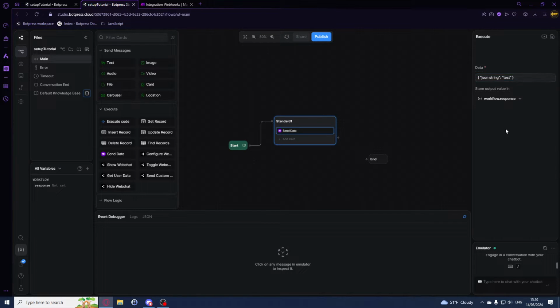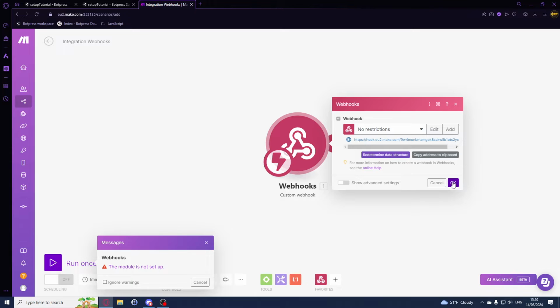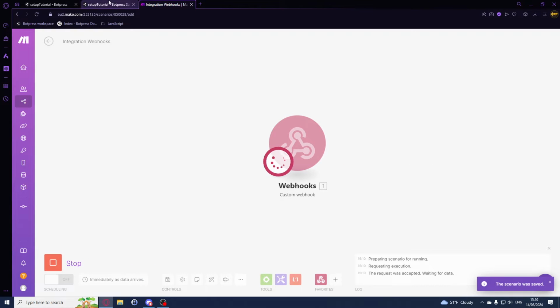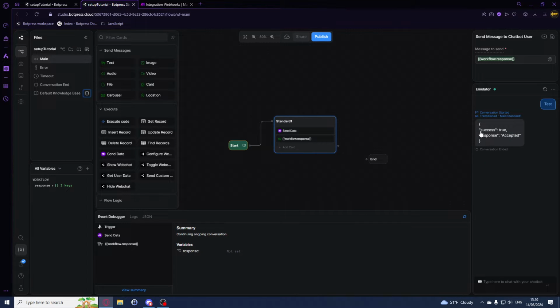Yeah. We can also just add a card. This will just be for testing purposes. It says workflow dot and then our output variable. For me, that's workflow.response. And we can just hit run right here. The module is not set up. Should be set up now. Perfect. So we can say test. And as you can see here, it says success true and response accepted.